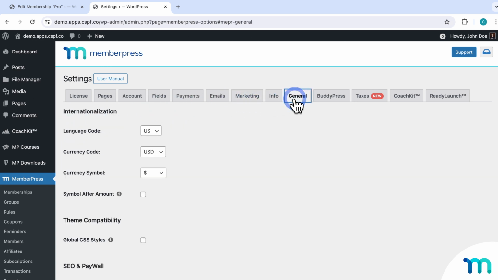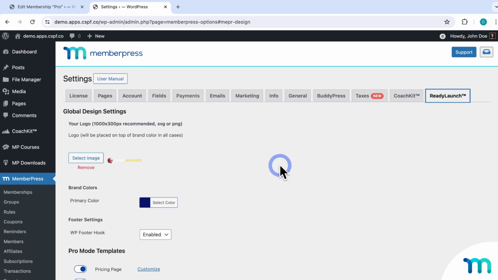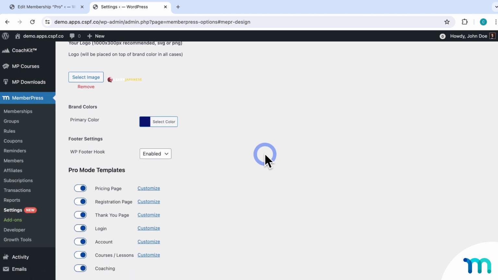The General tab is where you can set your currency, and the Taxes tab is where you can set up tax collection for your sales. Now, the last tab here, ReadyLaunch, is where you can turn on and off ReadyLaunch styling for your membership-related pages.